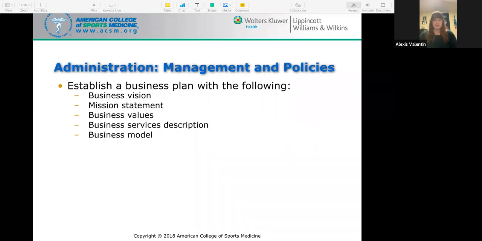Management and policies. Establish a business plan with the following: a vision, a mission statement, business values, a business service description, and a business model.